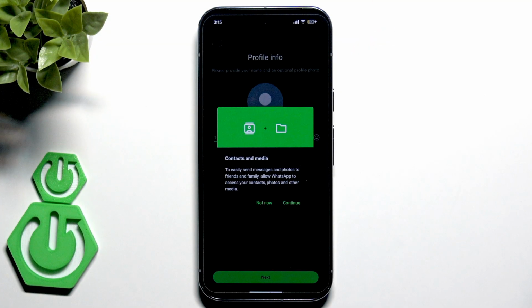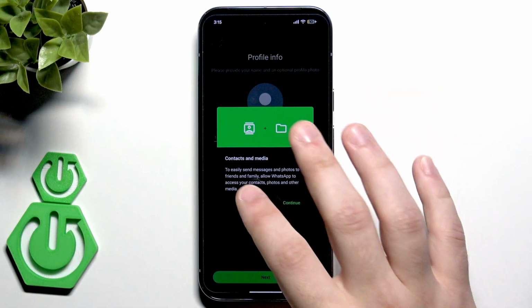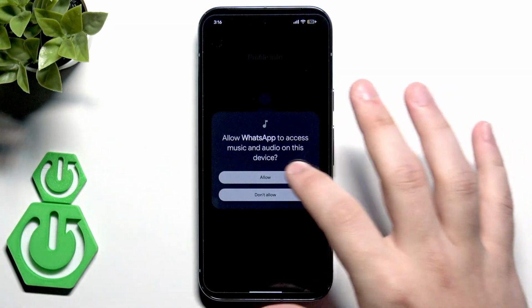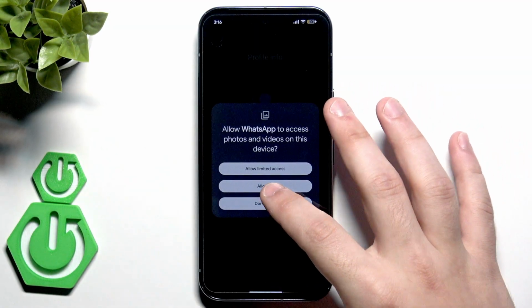Okay, and once you have verified your phone number, you should have something like that, contacts and media. Now click on continue, click on allow, allow, and allow all.